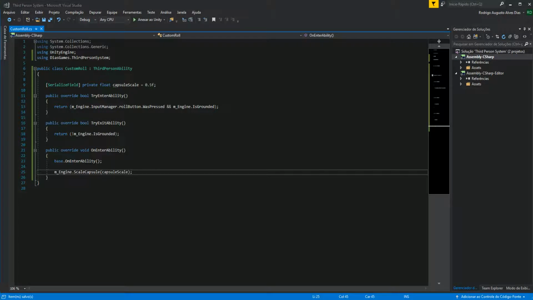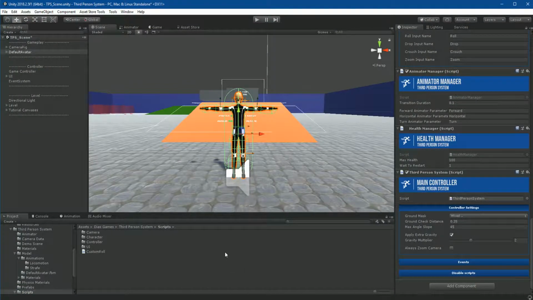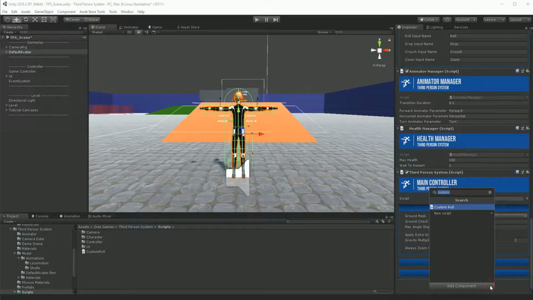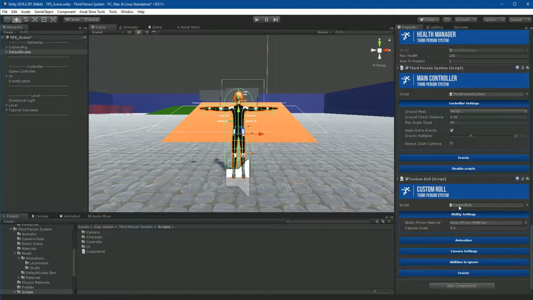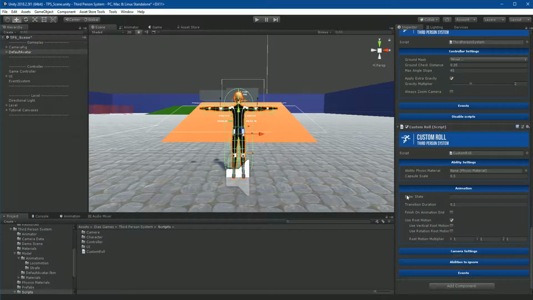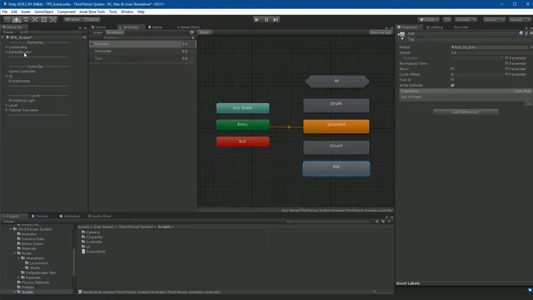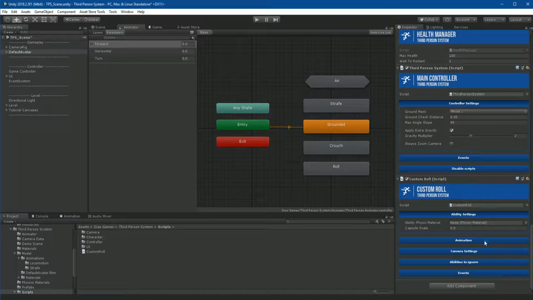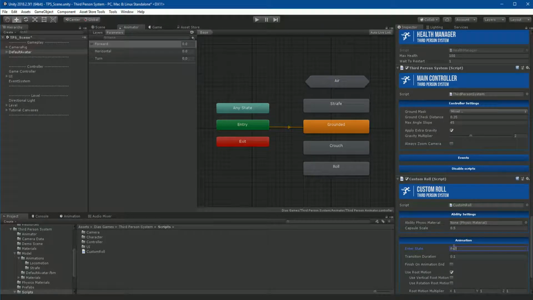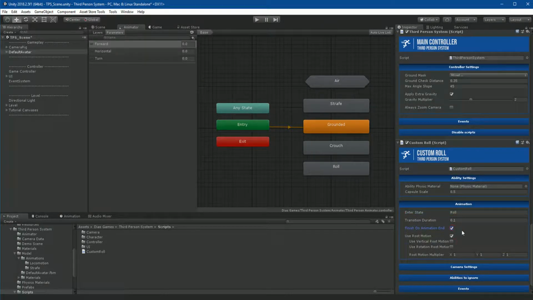Return to Unity. We will now add this new ability to the character and then set parameters in the inspector. Select your character. In the inspector, go to Add Component. Select Custom Role Script. You can see that the inspector is automatically customized to help you. Open the Animation section. In the Enter State field, you have to write the name of the state used in the animator. In our case, this state is called role. Write role in the field. Don't forget that it is case sensitive. Check finish on animation end. Also check use root motion.